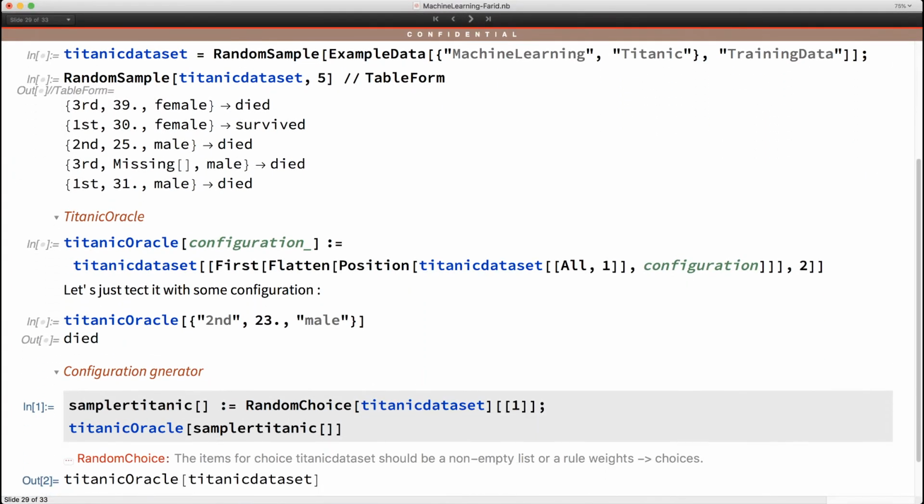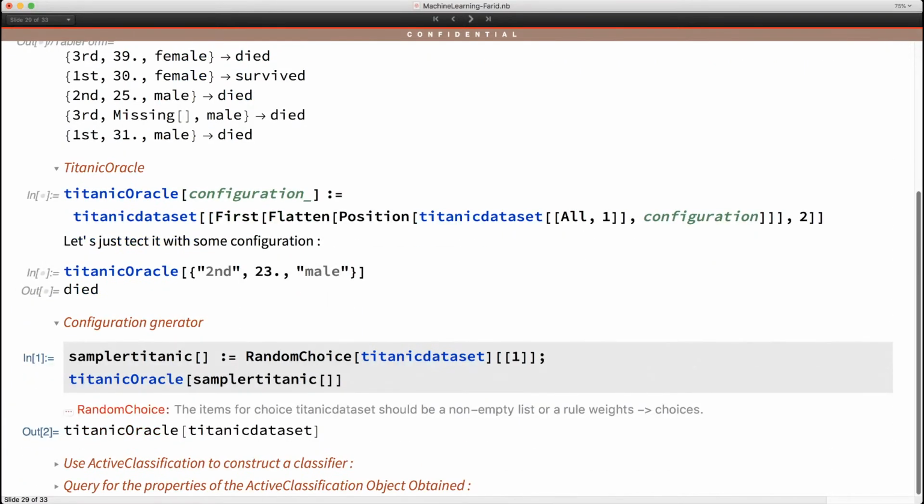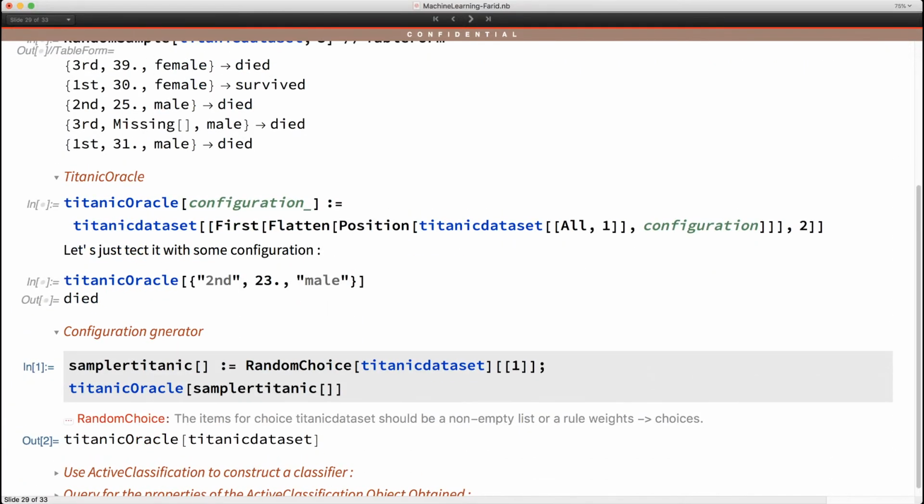What I'm doing over here is just a lookup function where if I give a combination of class, age, and the gender of the passenger, it will try to find the occurrence of such data points in the training data set and look up the provided model. Let's test it with some configuration, passing the category, the age, and the gender, and it gave me the label for that.